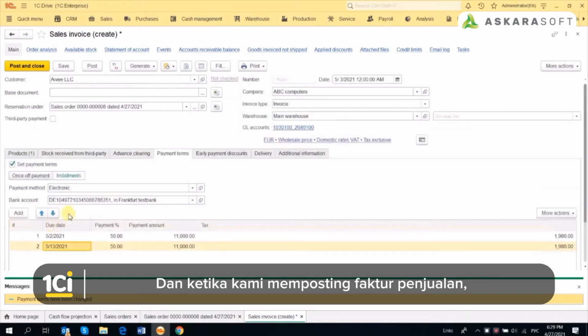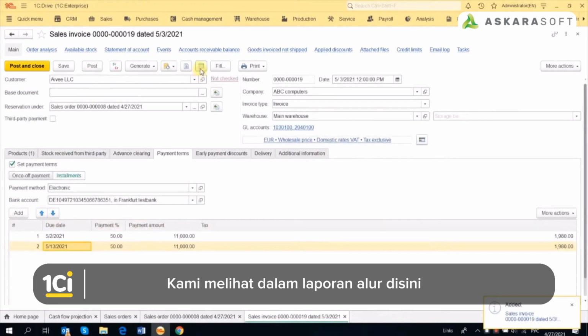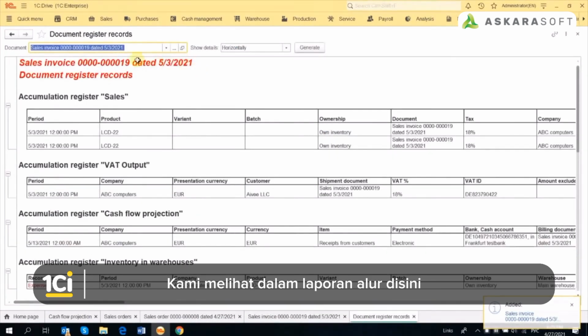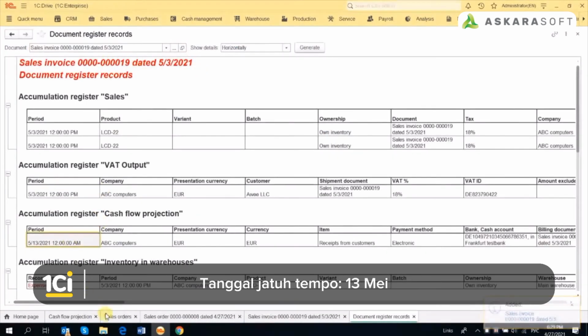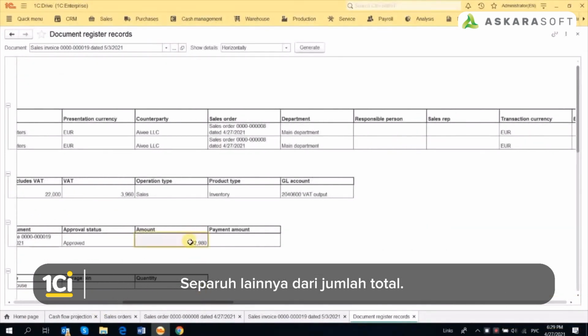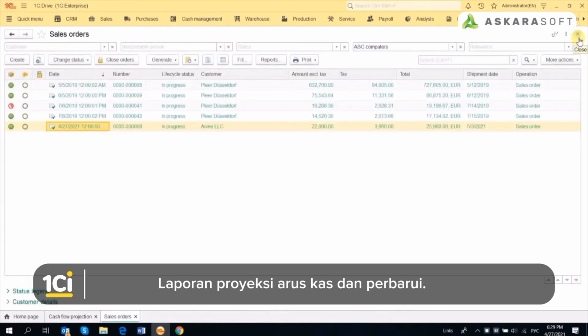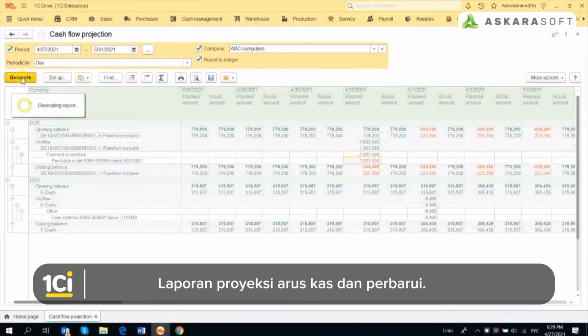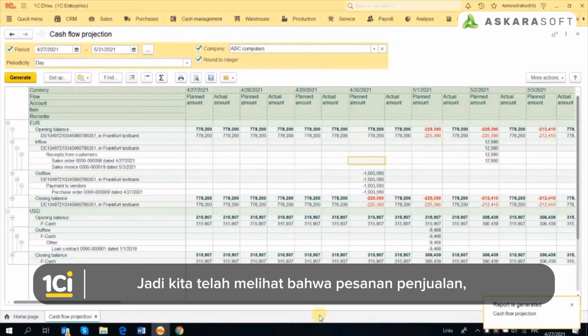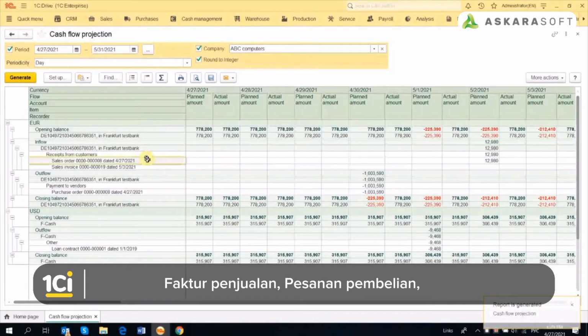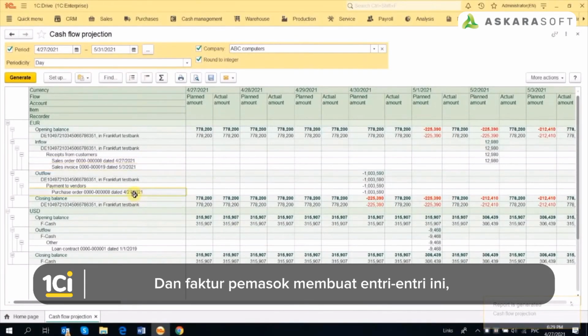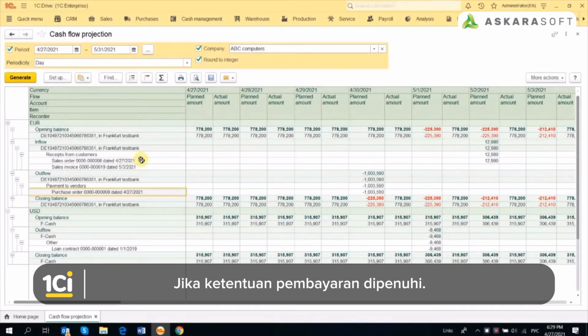When we post sales invoice and we see the flow report, here's the due date, the 13th of May, in the other half of the total amount. Let's go to cash flow projection report and update. So we've seen the sales orders, the sales invoice, purchase orders. Supplier invoice as well makes these entries if the payment terms are filled.